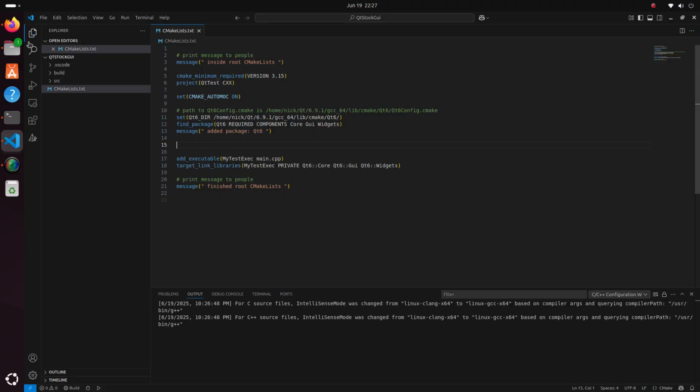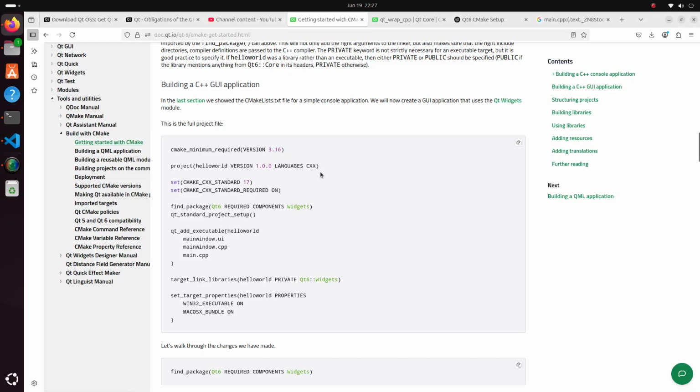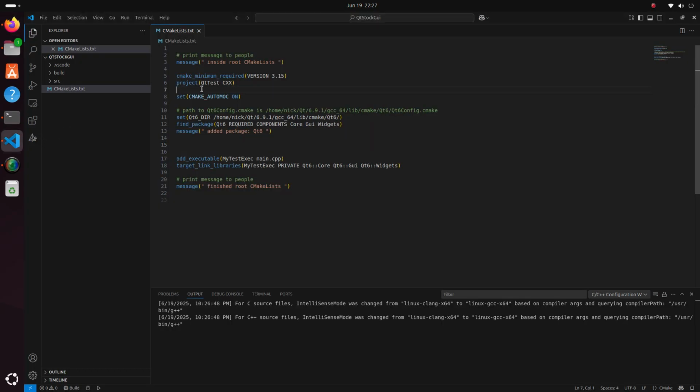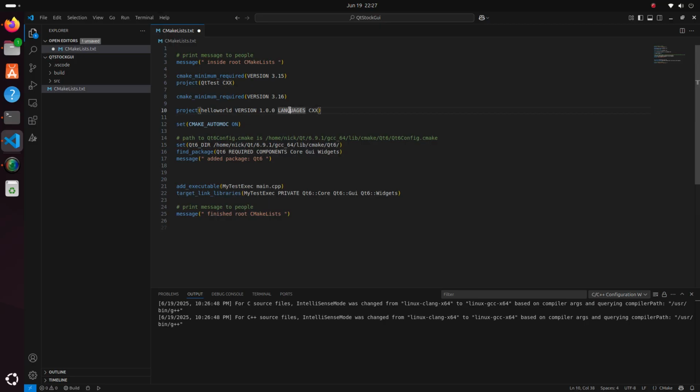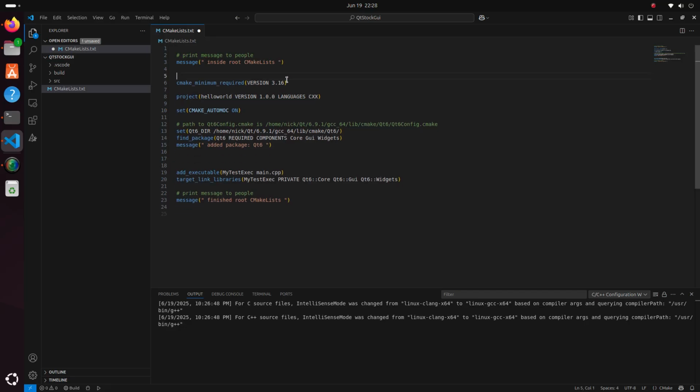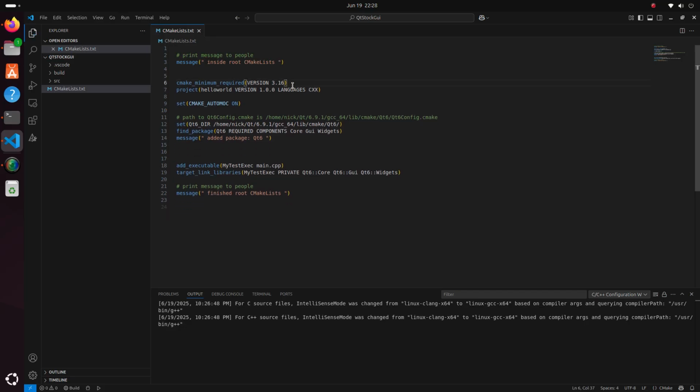Actually, we don't really need to do that. Our project's pretty small, so we'll just copy and paste their settings. They're using a C-based project. The version we're using of our project is 1.0. So 3.15 versus 3.16 is not that different, so we'll call it Qt stock GUI is our project.